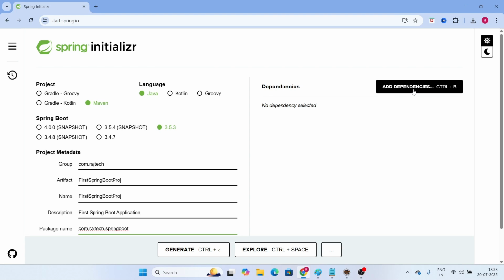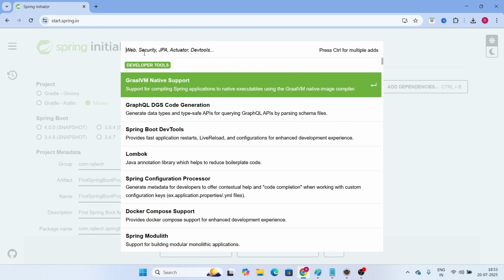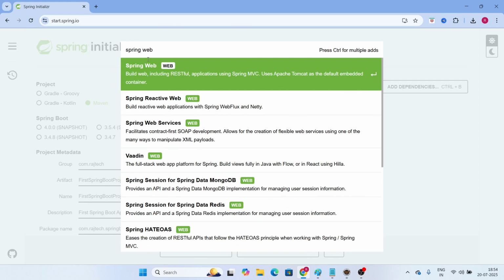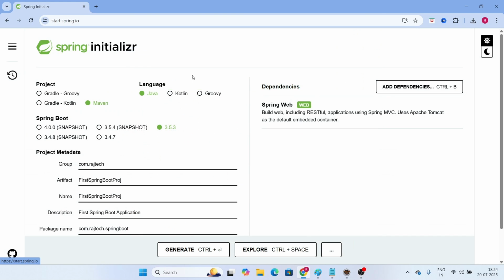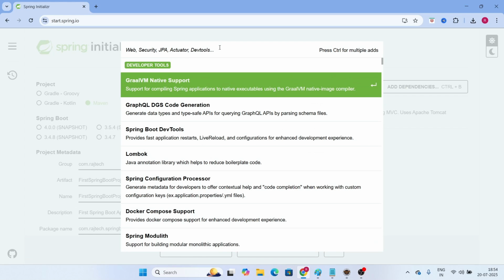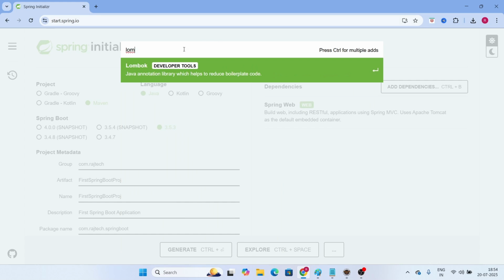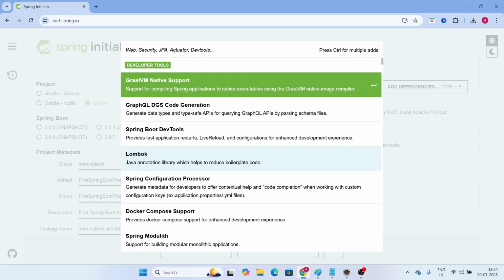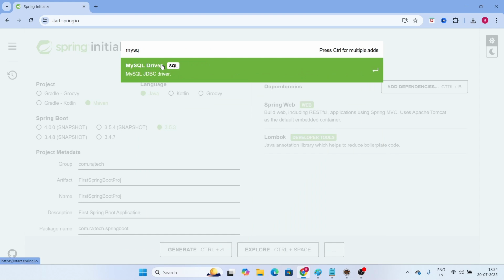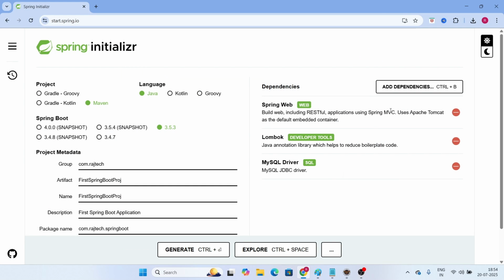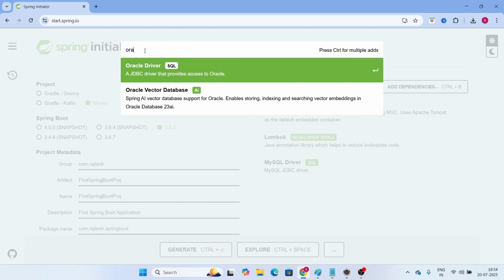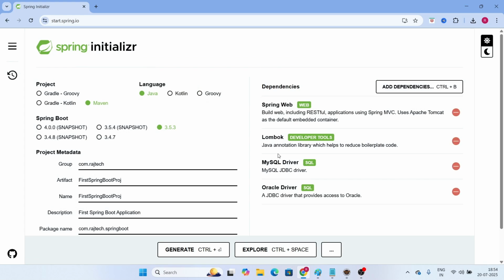Then here we need to add the dependencies. Whatever dependencies are required for your project we need to add over here. Click on add dependencies, and you can search for the dependency. If I want to go with Spring Web, I can add this Spring Web. We can use Lombok, or whichever dependency, like MySQL connector means MySQL driver. If you want to add Oracle, we can add the Oracle driver like this. Whichever dependencies are required, we can just add over here.